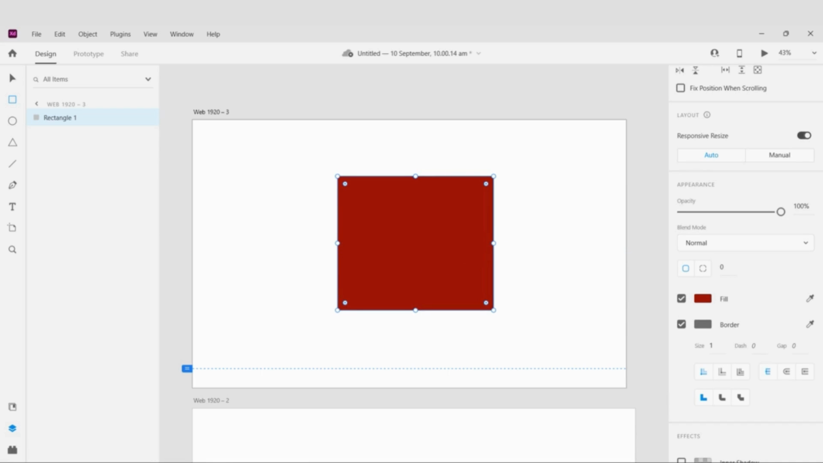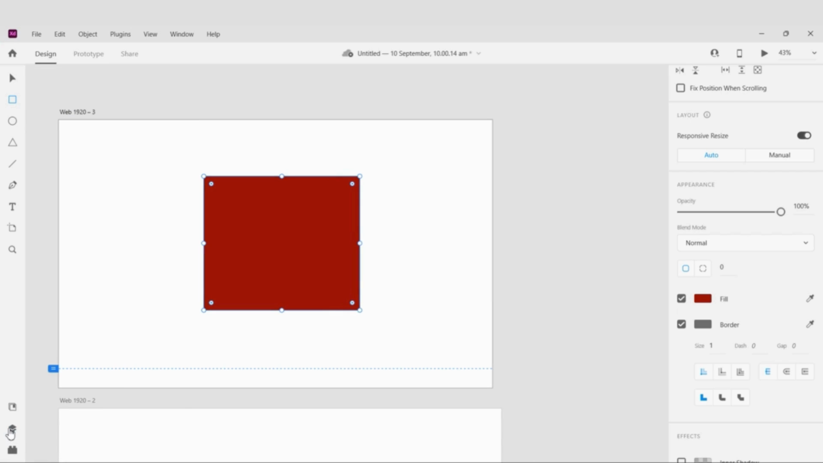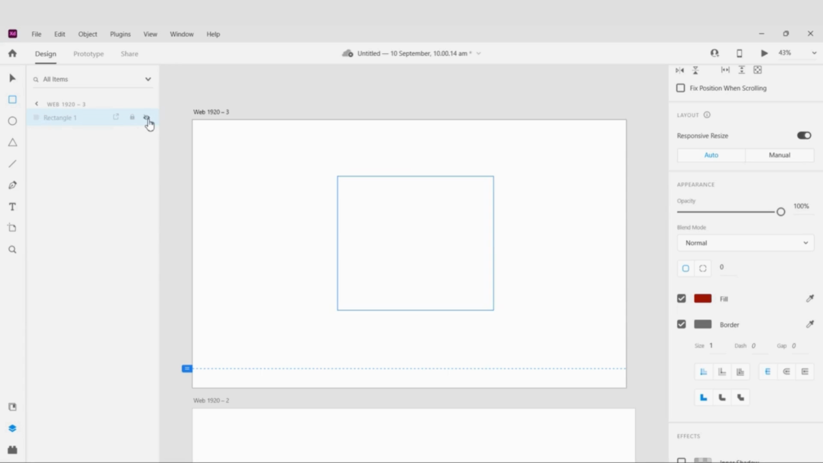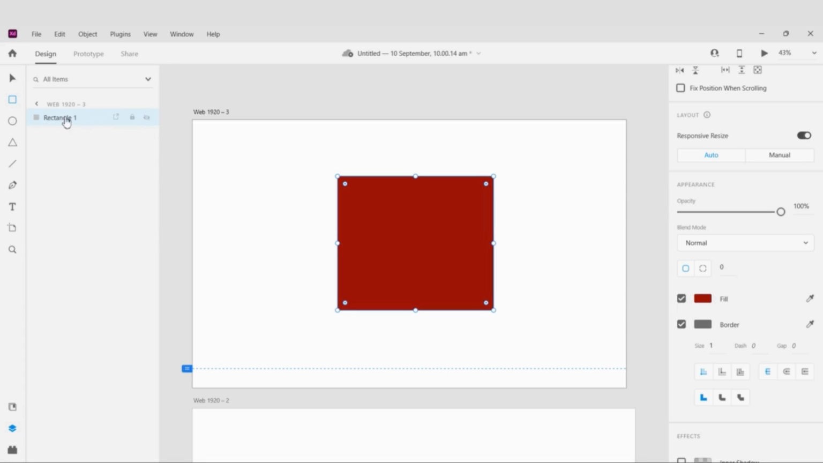Layers panel. In the bottom left, you will find the layers panel. This shows all the elements on your artboard stacked in layers. You can rename, rearrange or hide layers from here.